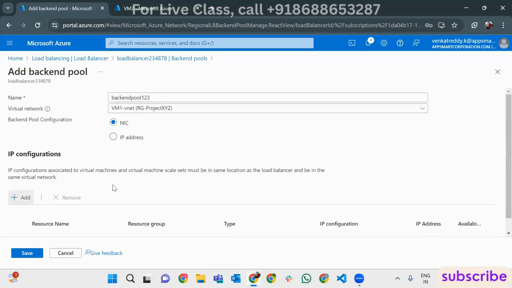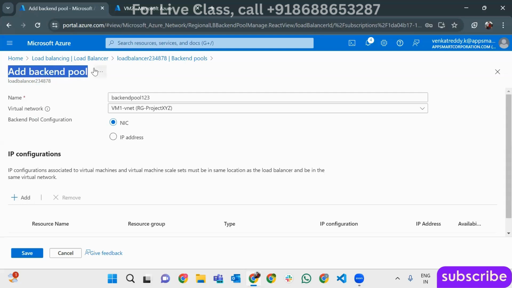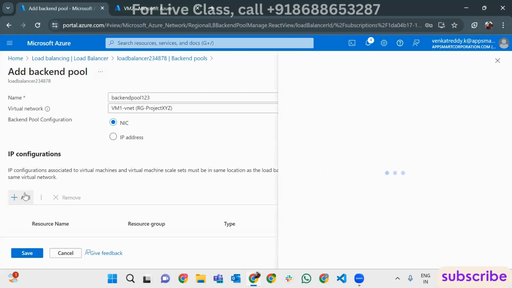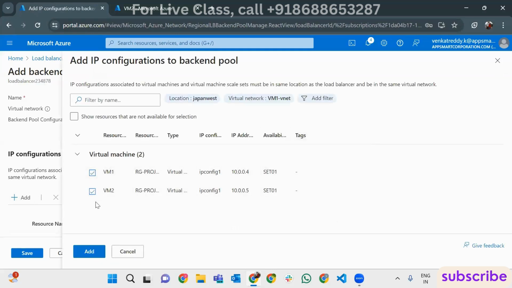Guys, I did not get you. Is that a load balancer IP, right? The previous one. Front-end IP is nothing but the load balancer IP. Now we are creating the backend pool. And what do we have in the backend pool? VM1 and VM2. Select those two.